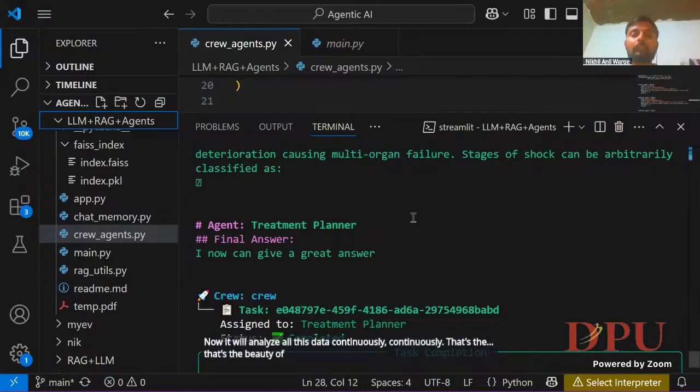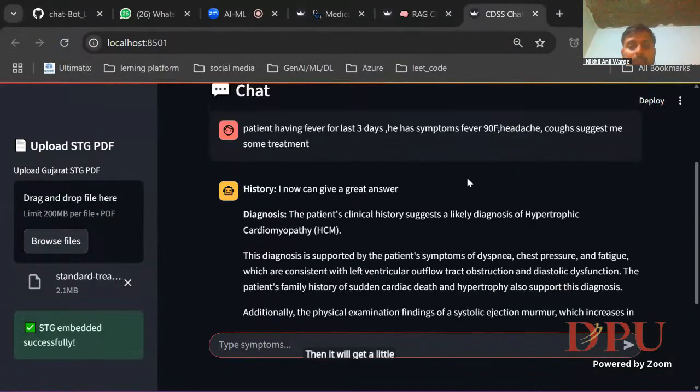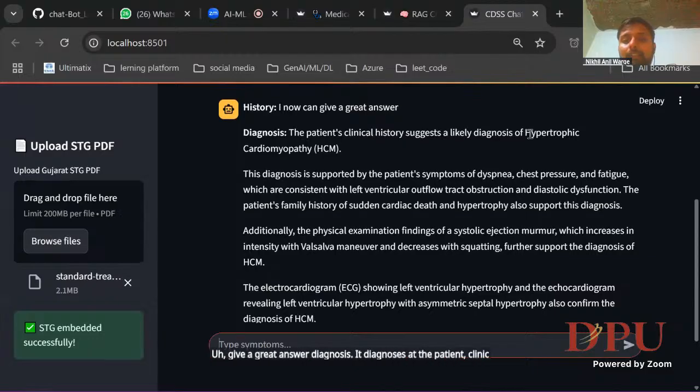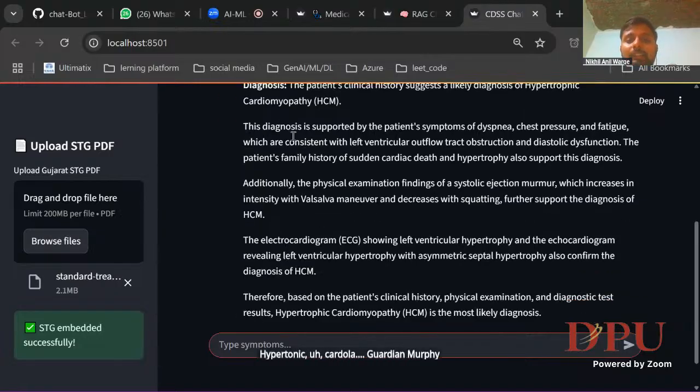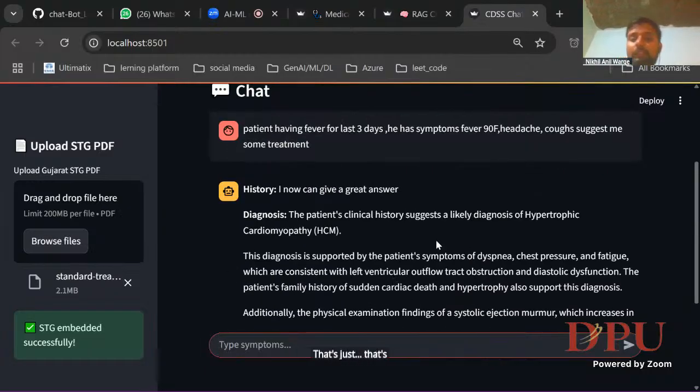That's the beauty of agentic AI, because it acts like a real agent to analyze the data until the accuracy is 100%. It tries to find 100% accuracy, and then it gives the result. Yeah, this is the result. Now it can give a great answer. On diagnosis, the patient's clinical history suggests a likely diagnosis of hypertrophic cardiomyopathy, supported by the patient's symptoms. So it gives all the treatment and everything. That's the beauty of agentic AI and the LLM.